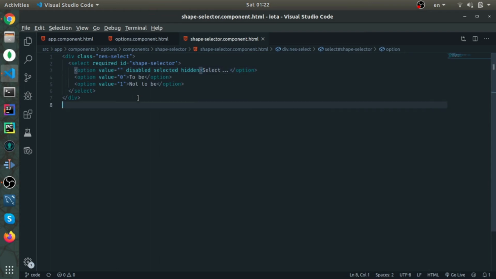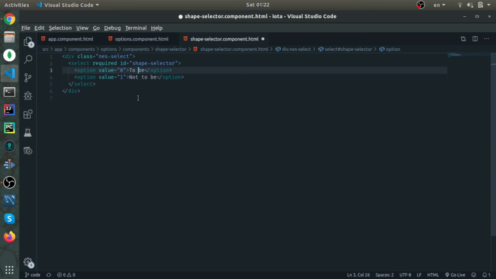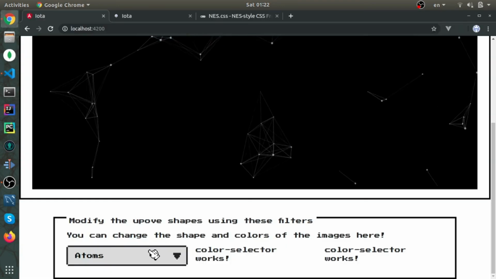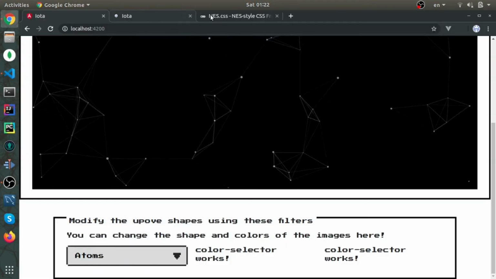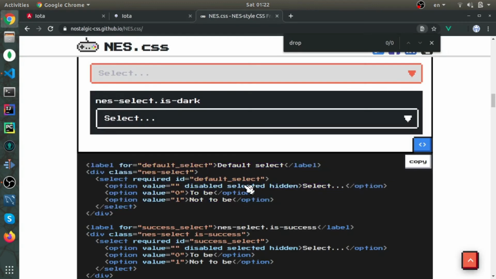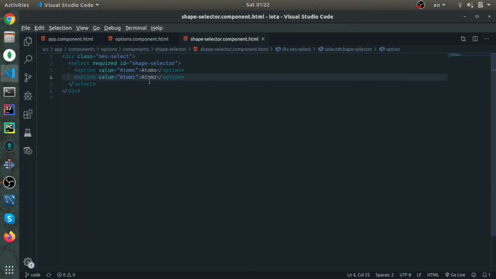So we should add here some things, the types, the shapes we will have. So I will start with atoms and atoms with Z. I think you can name it anything. I think the default, yeah, it selects this one by default. Selected.